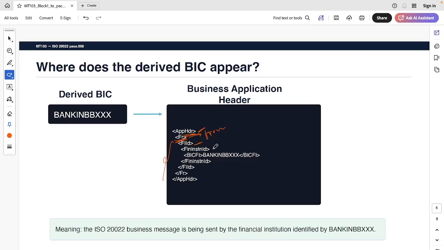Then we have FinInstnId. This means financial institution identification details. It acts as the container for identifiers such as BIC or clearing member identification. Then the final block is BICFI. This contains the BIC of the financial institution. In plain language, to explain this XML format, it says the ISO 20022 business message is being sent by the financial institution identified by this BIC.